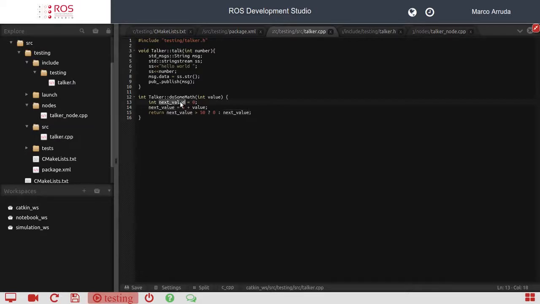So the value we are going to return is the value that we receive, sorry, increased by 5. So next value equals 5 plus the value we are getting. If this value is higher than 50, we are returning 0. Otherwise, we return the next value. Okay, it's just math. It's not important what we are doing here. It's just to show that we have some rules.